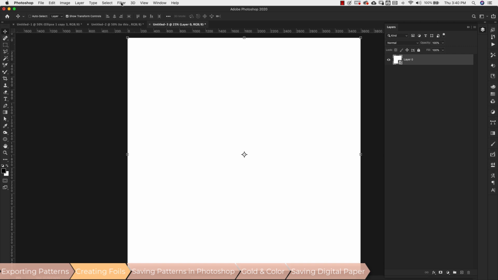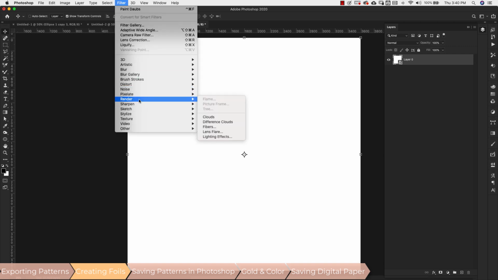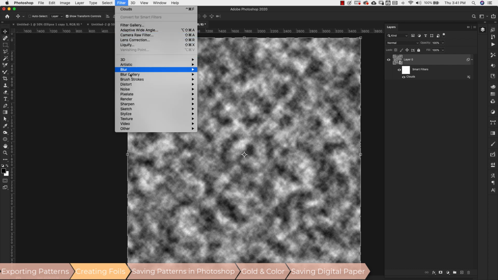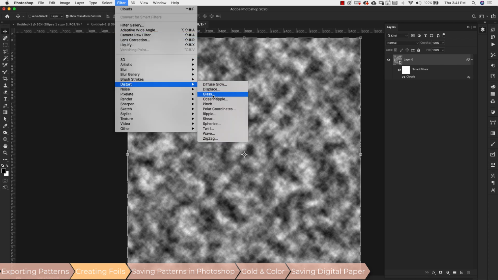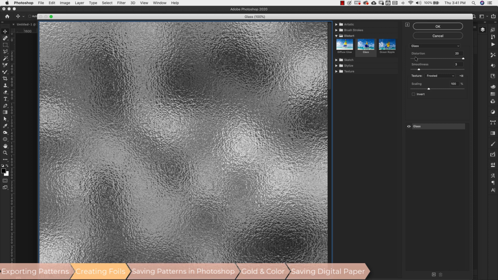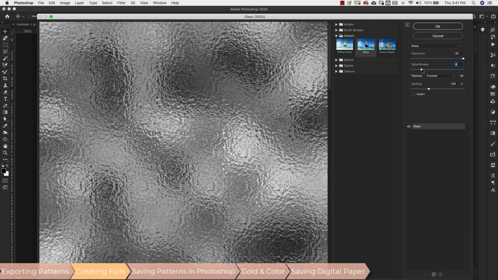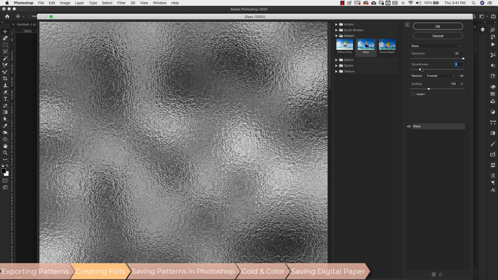The first thing I'm going to do is come up to Filter, Render, Clouds. Now we're going to go back up to Filter. This time we're going into Distort and Glass. The distortion on this one is 20 and our smoothness is 3. The texture that we're using is Frosted and we have the scale at 100%. You can make adjustments to this if you want it smaller, but I want something a little more coarse for this. I'm going to leave the smoothness, you might even take it up maybe to 4, but I'm going to leave mine at 3.